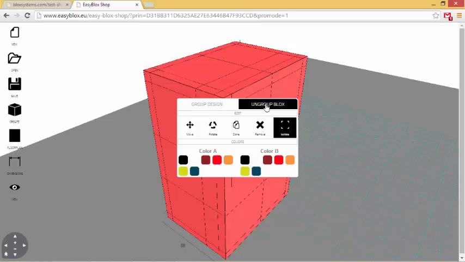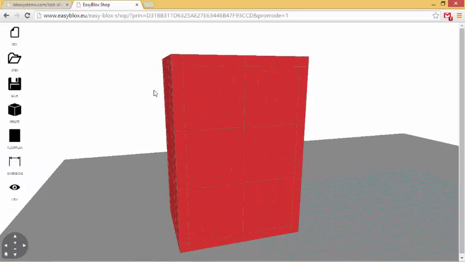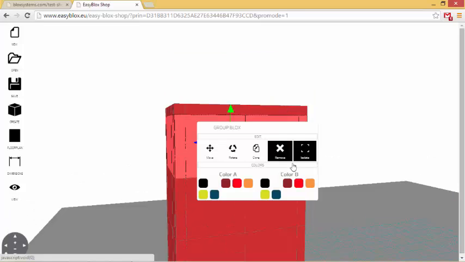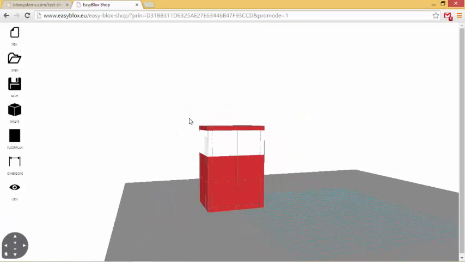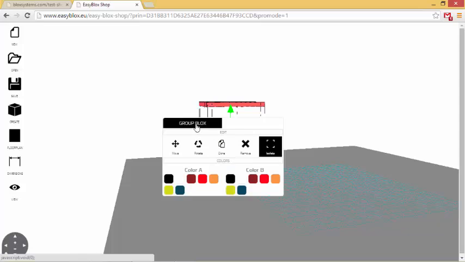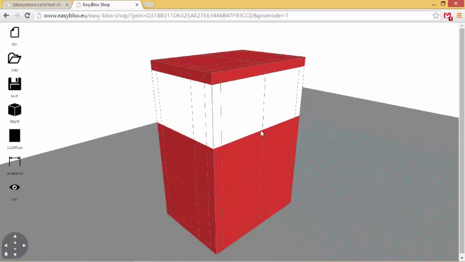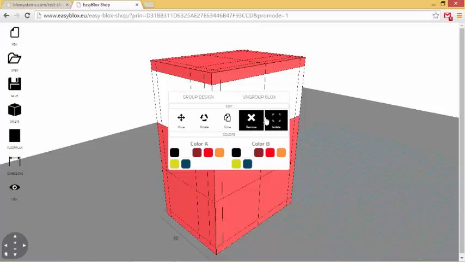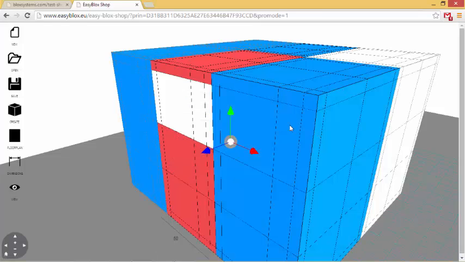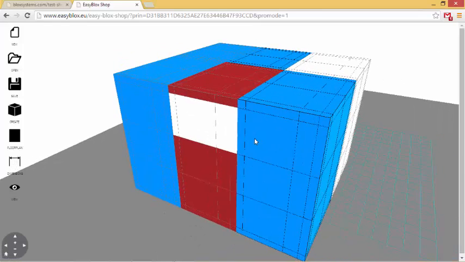You can just group or ungroup. So let's say I want this to be in white. I can just ungroup it. Voila. And I click isolate again, and there you have everything again.